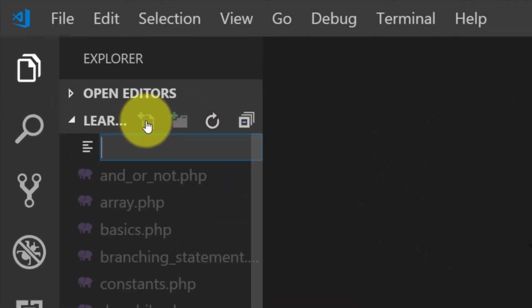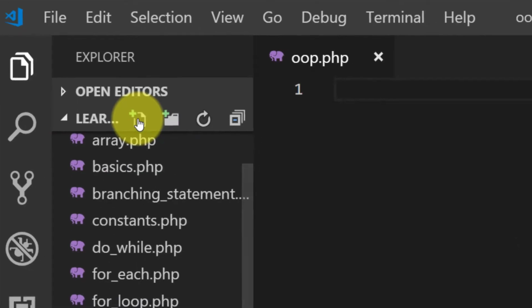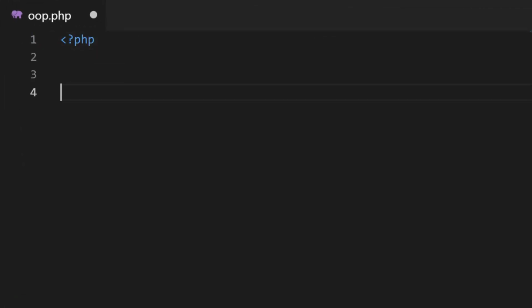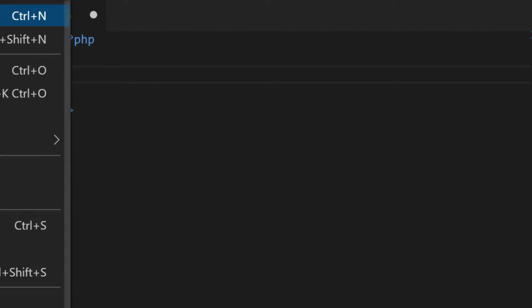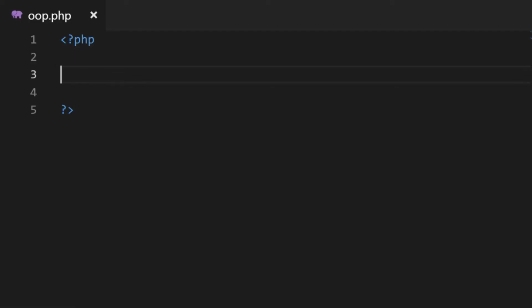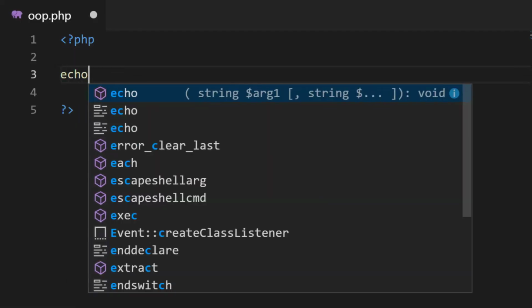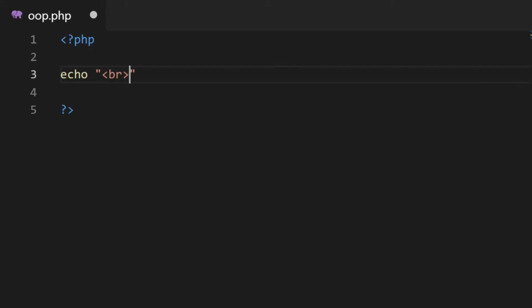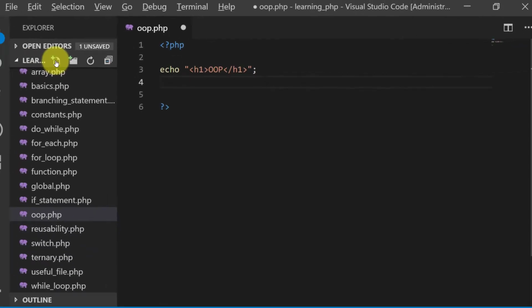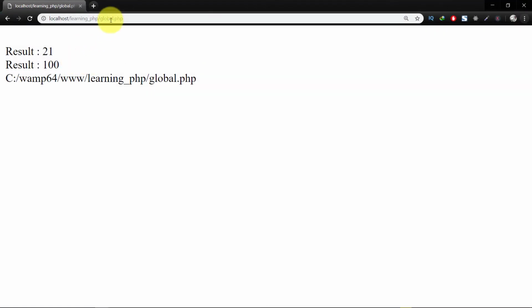So let's create a new file, oop.php, and first we will write a heading, OOP, and here it is.